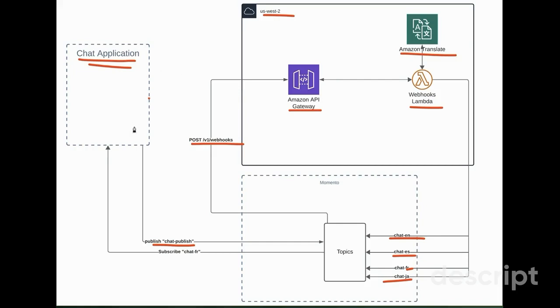Now, on your browser, subscribe to the chat fr topic here. And you will see, regardless of what language you publish your message in, the translated message will be in French. Similarly, you can subscribe to chat es for receiving the translated messages in Spanish. That's about it. It would be easier to view and imagine all of this in a demo, but before we jump to it, let me quickly show you how to register a webhook with Momento using their console.